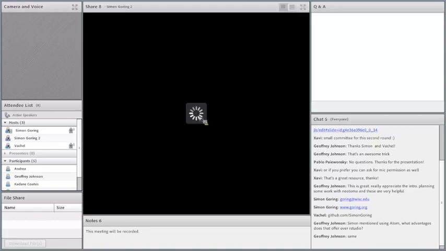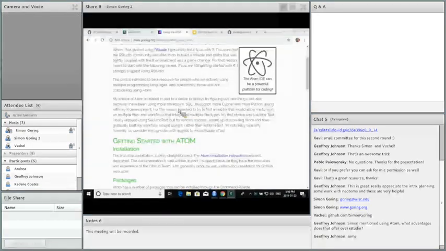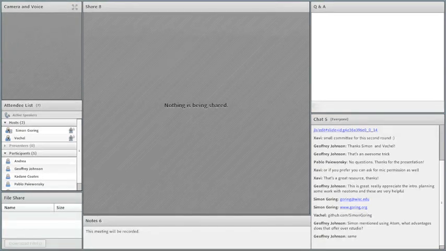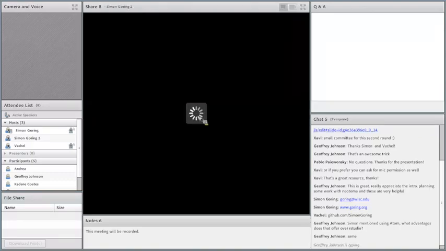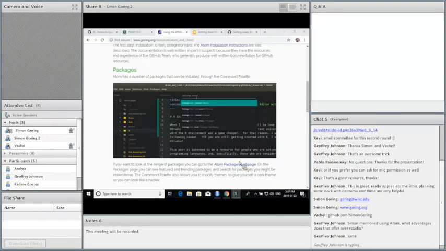And so that means that Atom is really useful because it's built for multiple different kinds of programming languages.